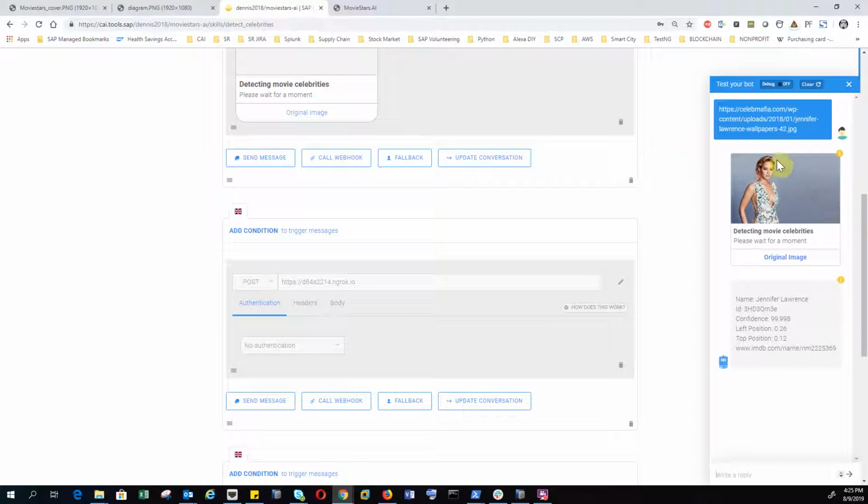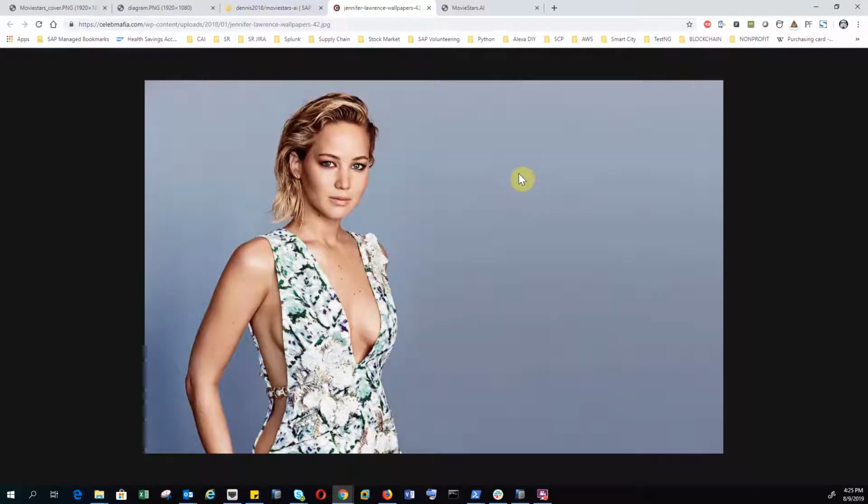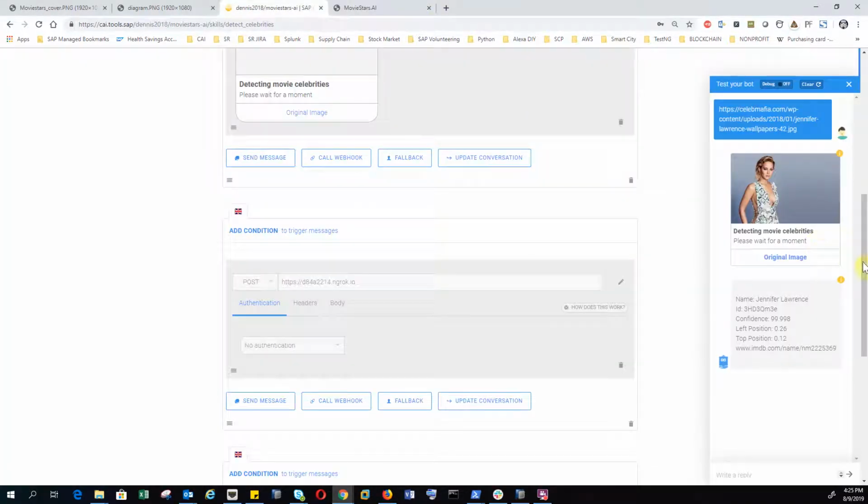Okay, so it shows the image of the celebrity on the image that is pointed by this URL. You can even click on original image to see the original image. In here it says it's Jennifer Lawrence. So BASIC is successful in detecting celebrities based on the URL.